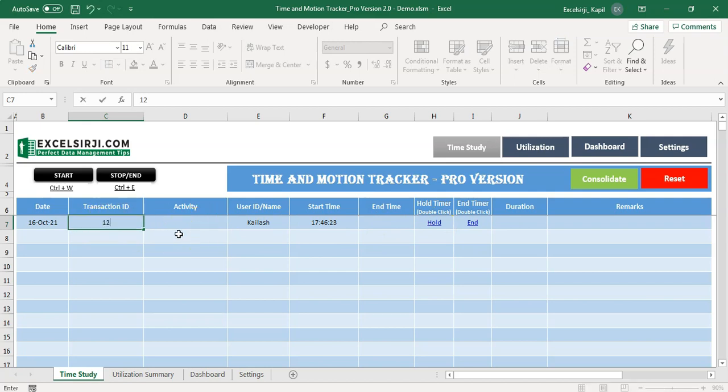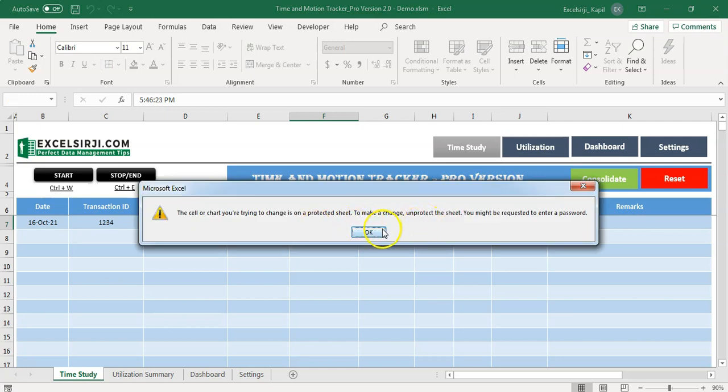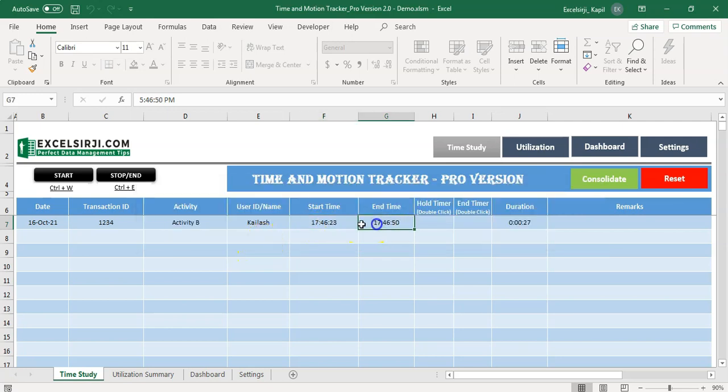For example, I will say the transaction ID was 1234, then the activity was this, and I started at this time. Now I simply click on the stop button and this will close this particular transaction, or I can click on end as well. So let me click on this. Now you can see the start time and end time are captured and the duration is calculated. If I try to modify this, I cannot do it because it is a protected sheet. While it is protected, you can still update the details of activity and other details.